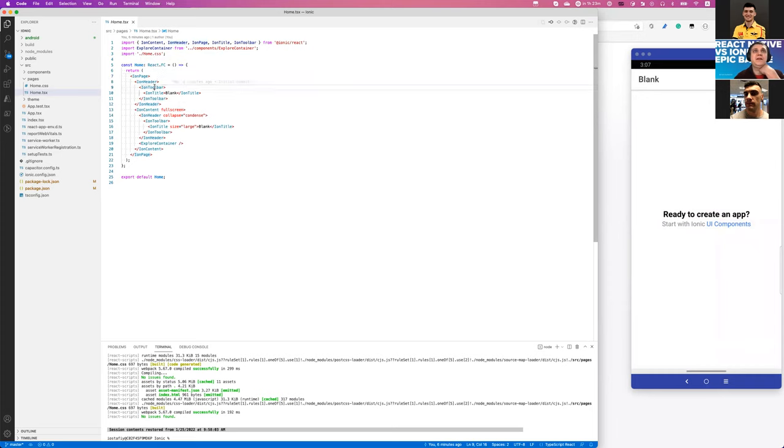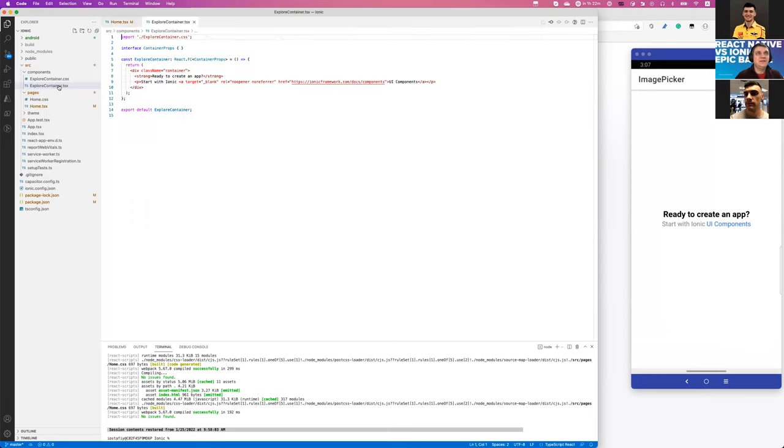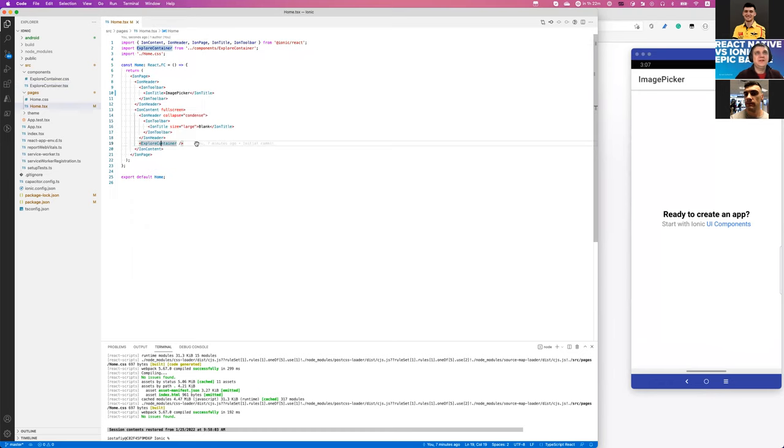Here is our main content page. We have a header, two buttons in the header, and a blank template, like the image picker. You will see that it changes, and we have some export container. You can see the components here, like some already available container in the demo. We can safely delete that. It doesn't matter for our example here.